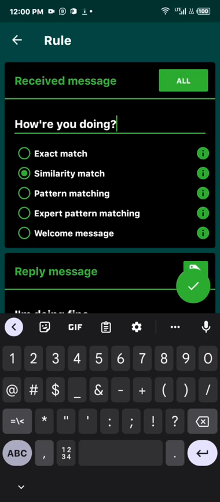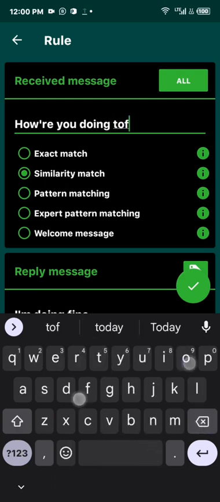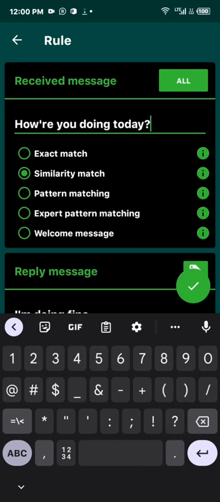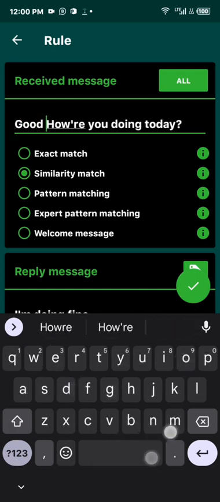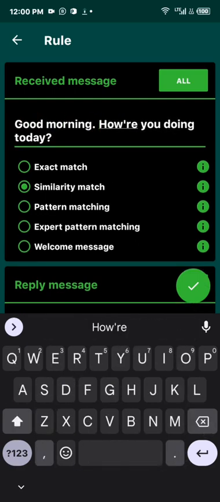So for similarity match, if anybody types "how are you doing today", since it is similar to "how are you doing", it is going to answer the person. Now, how the similarity match works is that you are going to set the threshold for similarity, or the percentage of efficiency. Anywhere it senses "how are you doing", it is going to reply. Let's say the person sends "good morning, how are you doing", it is still going to reply to the person.